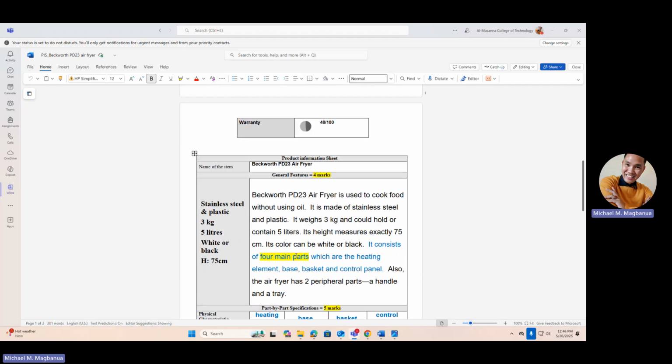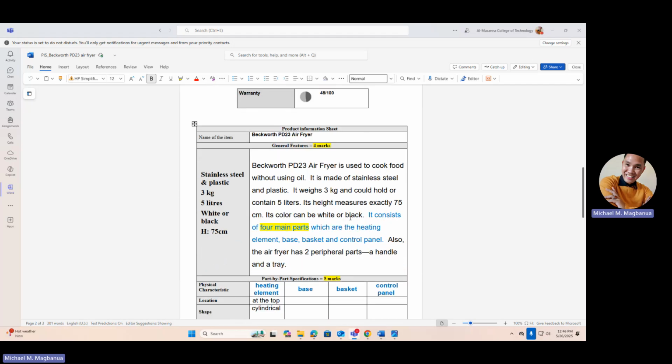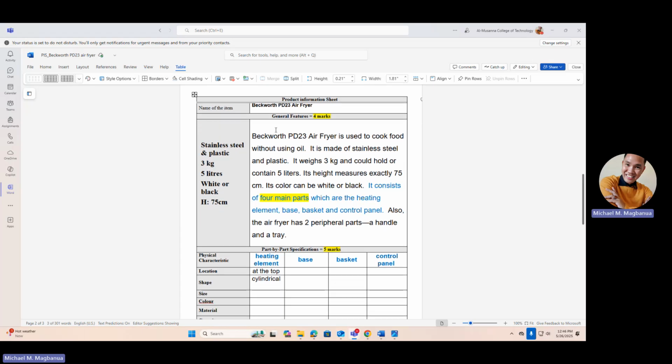Okay, let's begin with answering this table, the template for our product information sheet. This is for 15 marks. So when you receive this table, right away copy the name of the brand, the complete brand. Do not miss this because it's also given a mark. Copy it, do not misspell it.